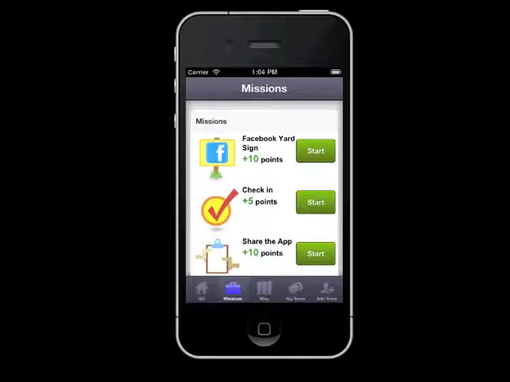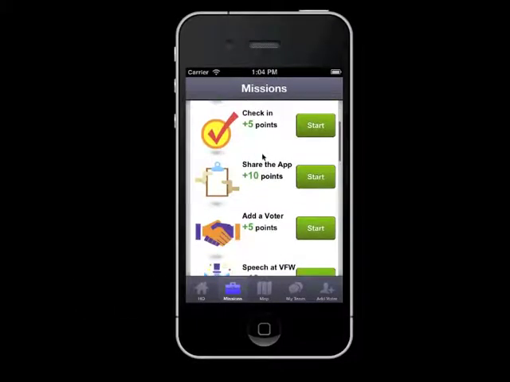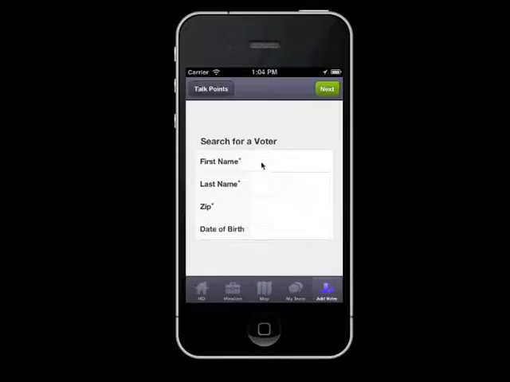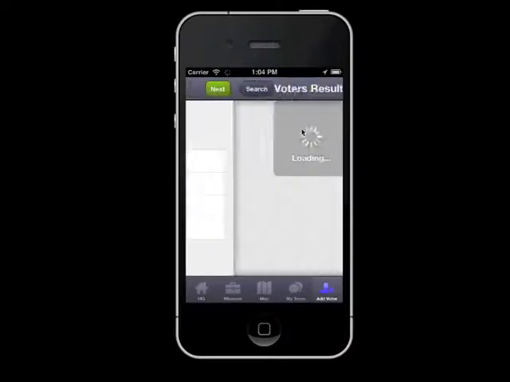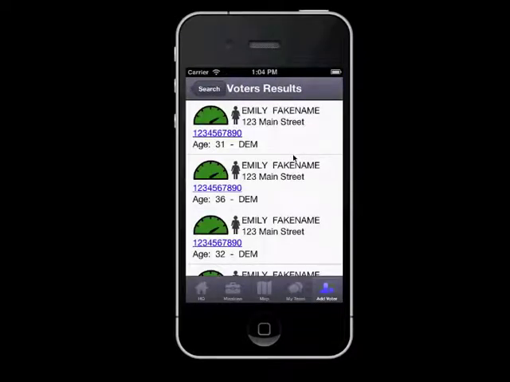Now let's take a look at the Add a Voter mission. Now this mission should be started anytime you talk to a registered voter about the candidate. You'll also see a link to Add a Voter at the bottom bar. Now all you have to do here is put in the name of the person that you'd like to add as a voter and their zip, and then hit next. And then you'll either see the voter or a list of potential matches.